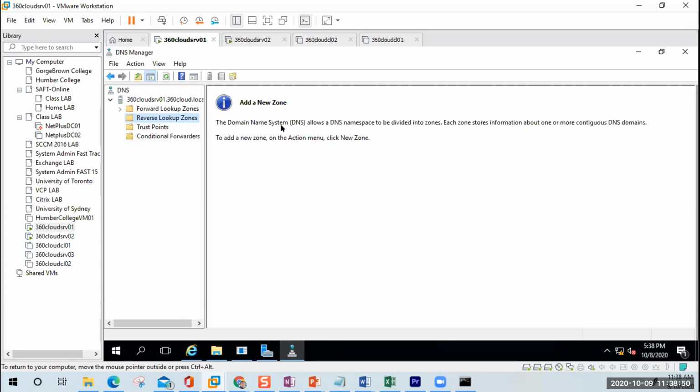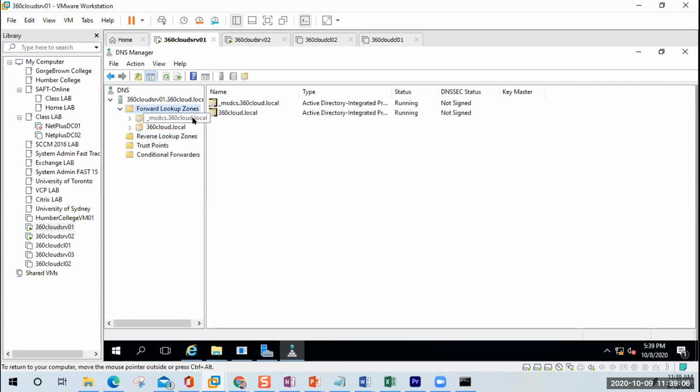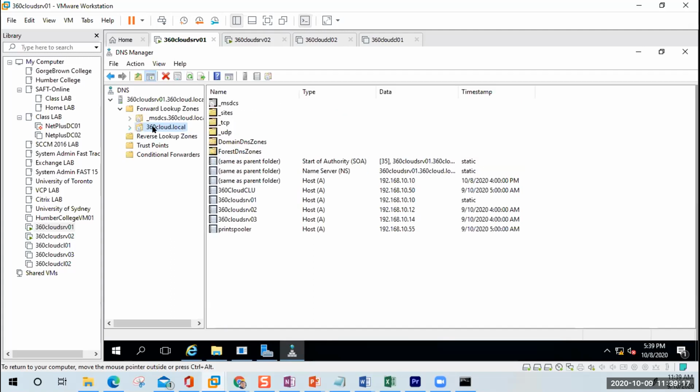Here it says this domain name system allows DNS names to be divided into zones. Each zone stores information about one or more contiguous DNS names, and you add a new zone through the action menu. Okay, so this is just simple. And this is where we are interested. Remember that I said that in DNS, there are two types of lists available. One is this list, which is MSDCS, and the second one is the domain list. So this is our main list.